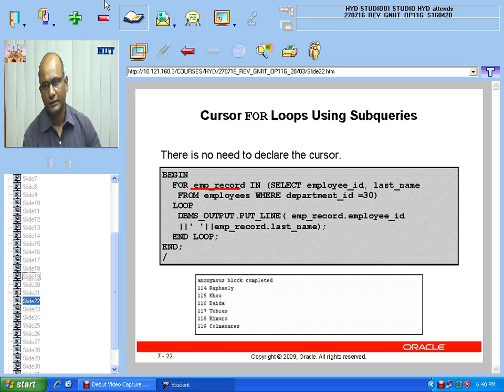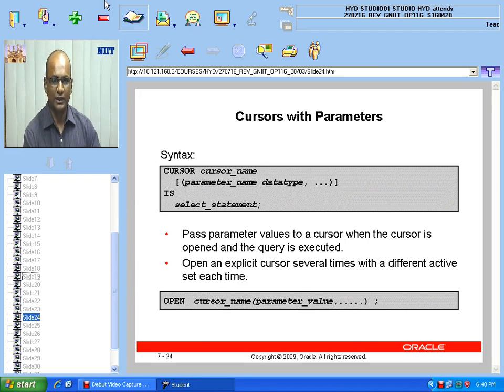Fine. So one more concept is that we can create a cursor with parameters also. I want to share the cursor with parameters. You can pass a parameter to the cursor because the cursor is a memory block. If you pass a parameter to that memory block, it can refer to that value in a where clause, and then it retrieves the values based on the parameter you pass.